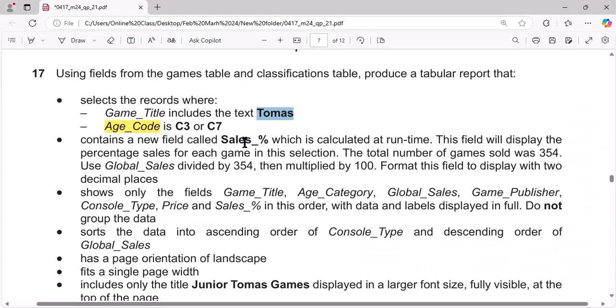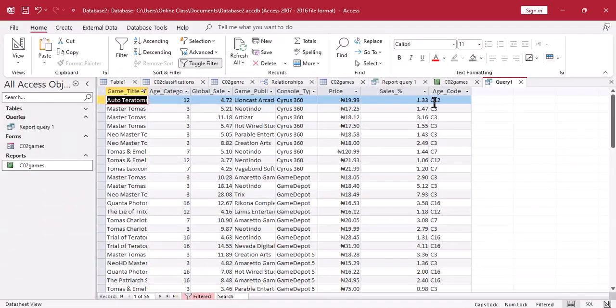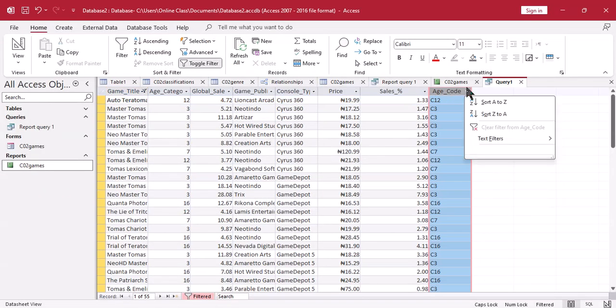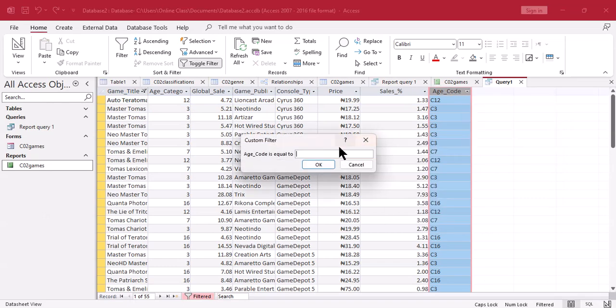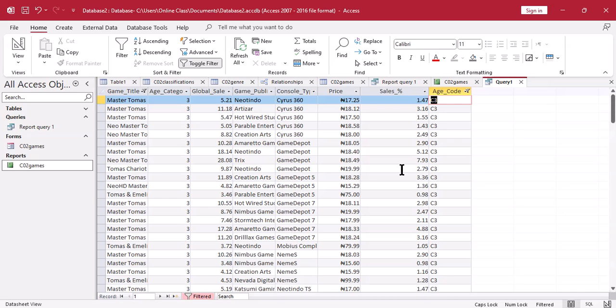The second one says age code is C3 or C7. So I'm going to come to my age code, my text filters. I'm going to be using equals here because it's giving me 2 things, directly this or this. So I'm going to be typing C3, or that's a logical operator, or C7. Okay, so we have that, and we can run this, and you have it.